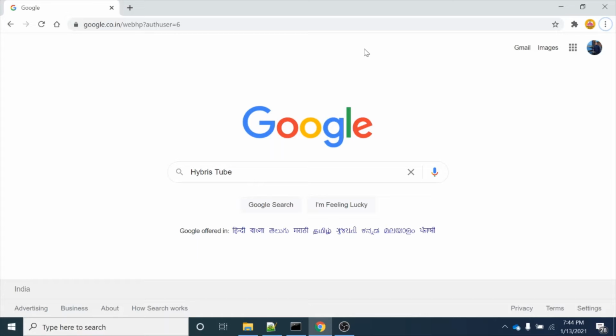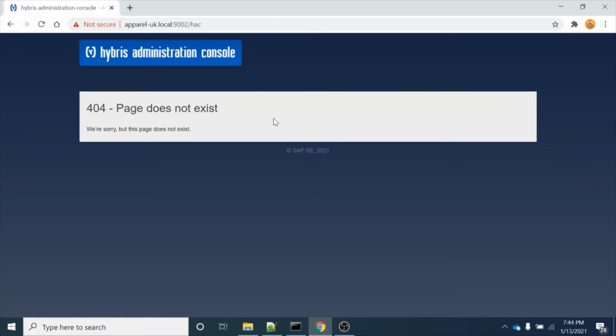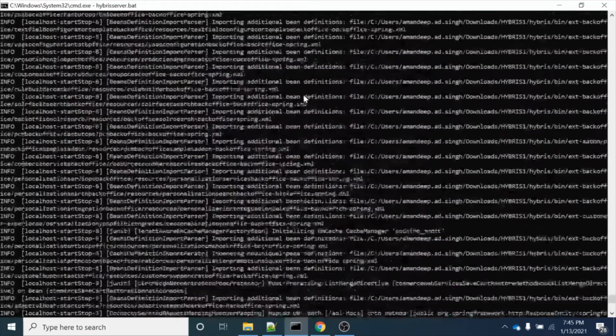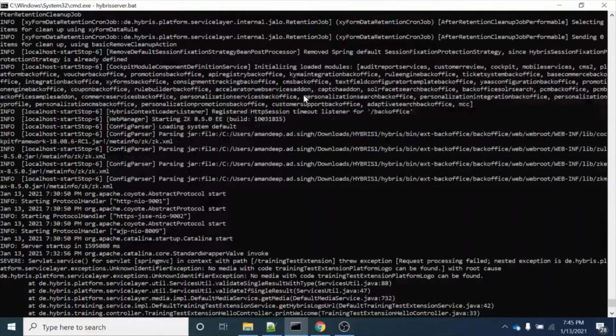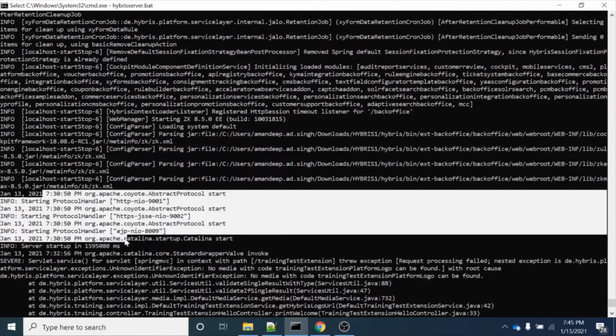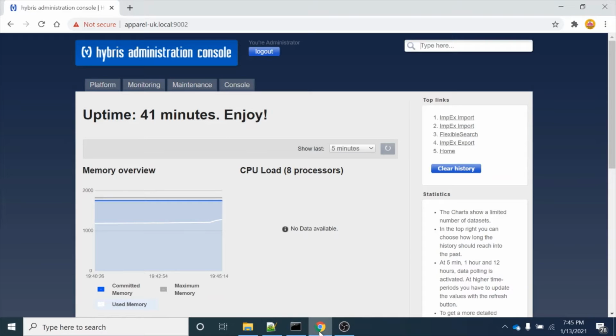So firstly, let me open the HSC. I am opening HSC. I have already done the setup in my local system, and as you can see, my server is already started up. So if you have already done the B2C accelerator setup in your system, you just need to start your server. I have already told you the command hybrisserver.bat is the command to start the server. So I have already started the server and I have opened the HSC.